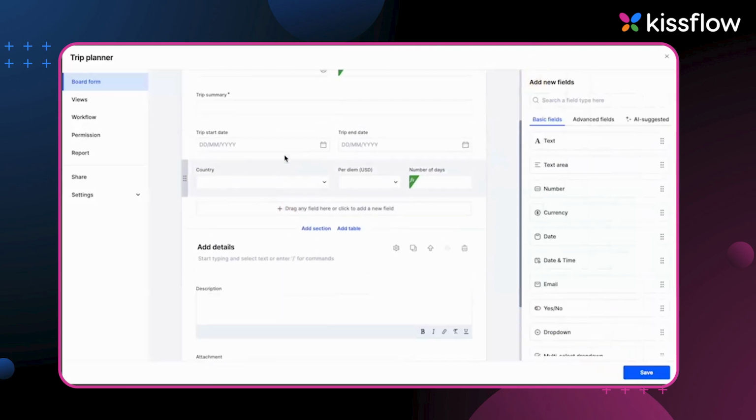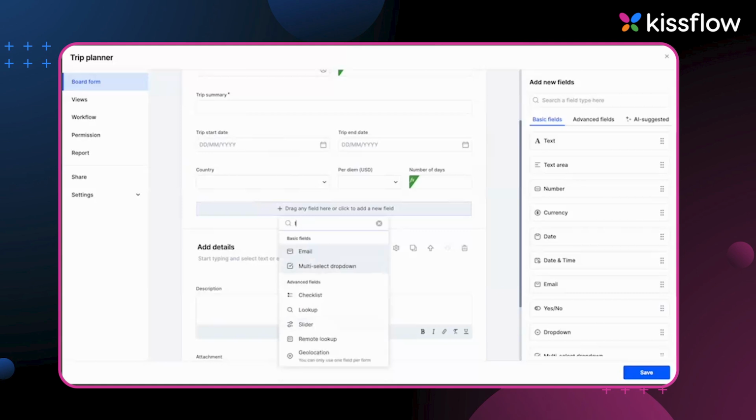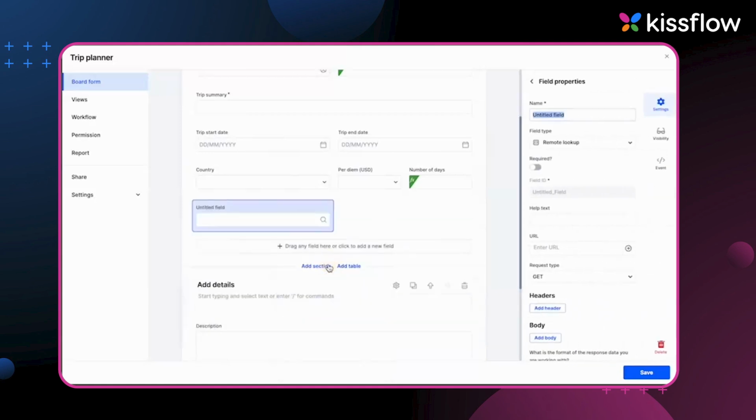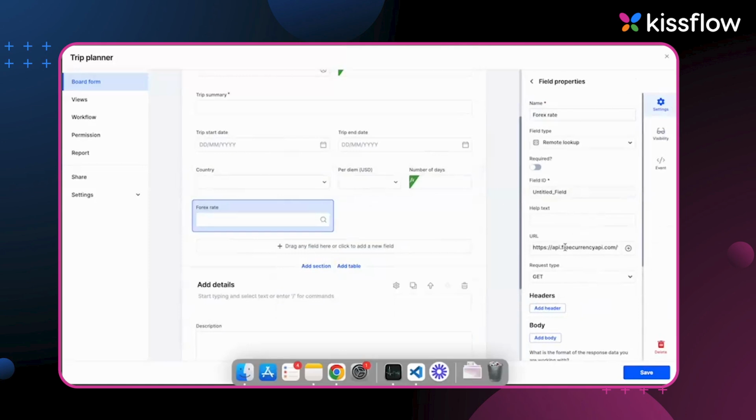Now that we have the currency, the country and its per diem with respect to per diem cost, we need to convert that to the local currency's value. So for that, I have a separate API. So let's call that API. So we are going to use remote lookup, and here I'm going to call this Forex rate. And here I have an API for that. So I'll just paste that API here with the access token.